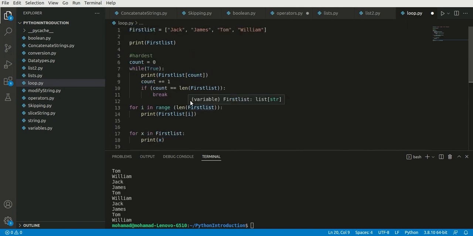Also notice that here, instead of true, we could have written, for example, count equals first list, or count greater than the length of first list, then we would have gotten out of this while loop. But here true is the same. Here instead of writing that, we can check this in an if statement.